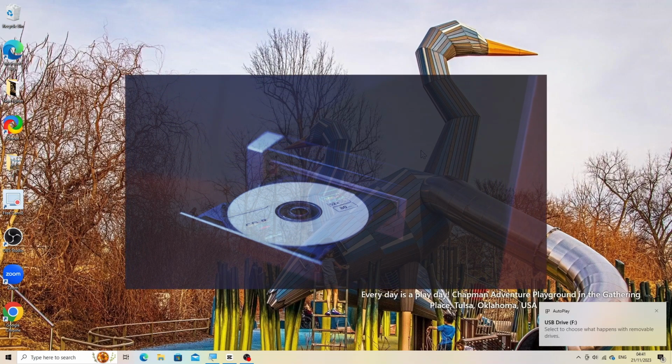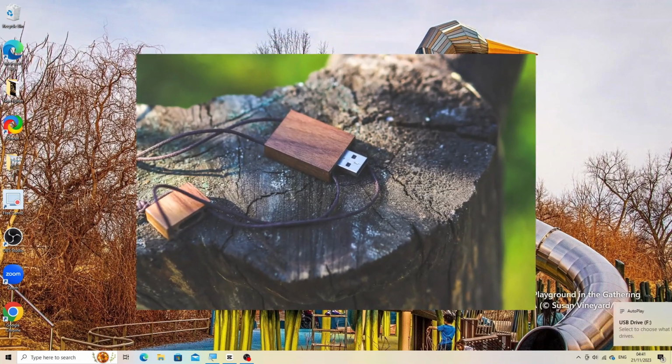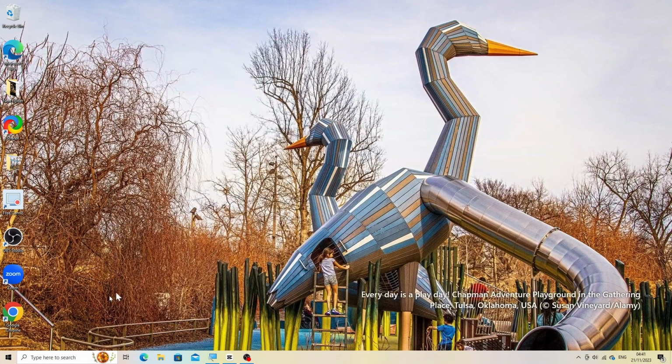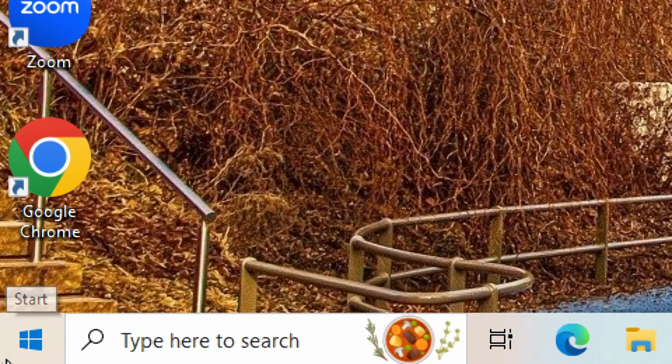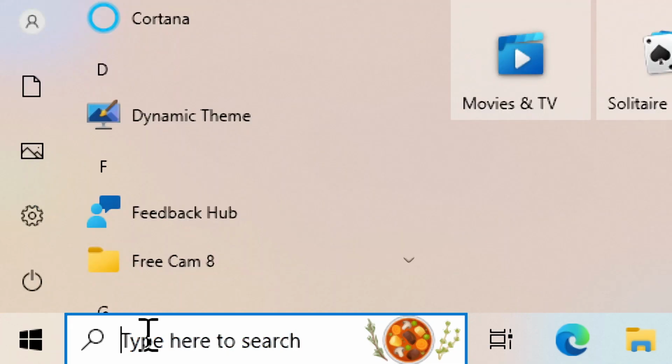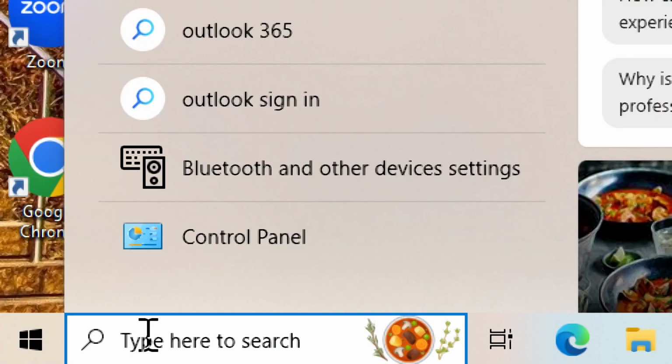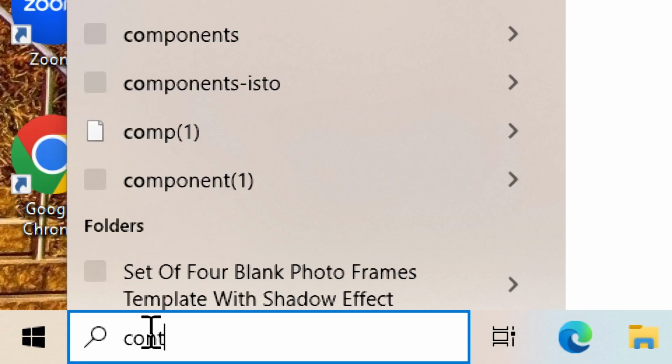Use a writable CD, DVD, or USB drive with enough space, usually 256 megabytes or more, that you don't mind formatting. Access Control Panel. Go to the Control Panel through the Start menu or by searching for it in the search bar.